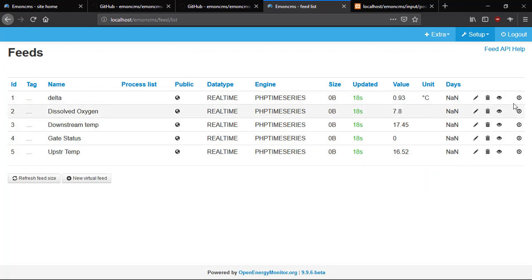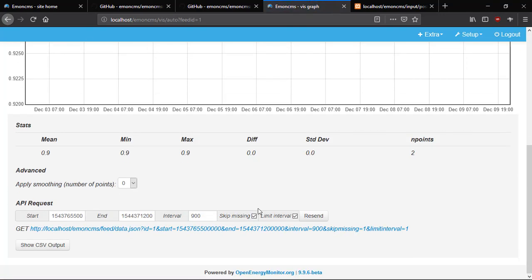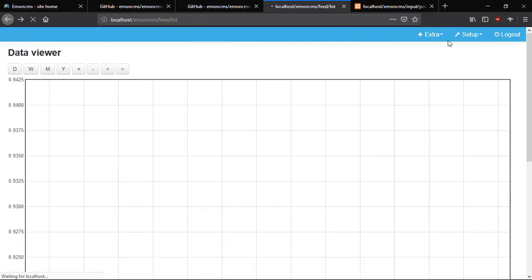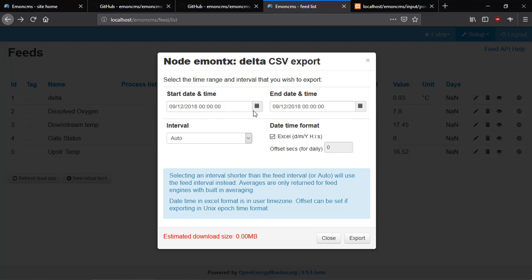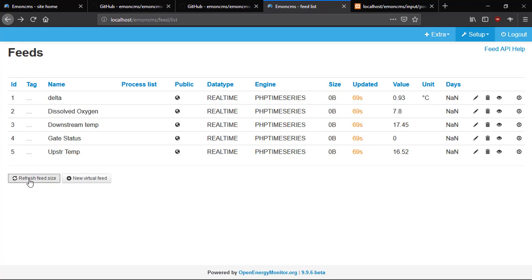And with this icon here, you can view the graph of this feed. Here it will show the graph and many features. And this is the download data individually. It will show the date and time that we can select from the range, start and end, to download in Excel format. After selecting the range of date and interval, it will show the estimated download size. You can click refresh feed size here to see a refresh. It's 9 bytes.